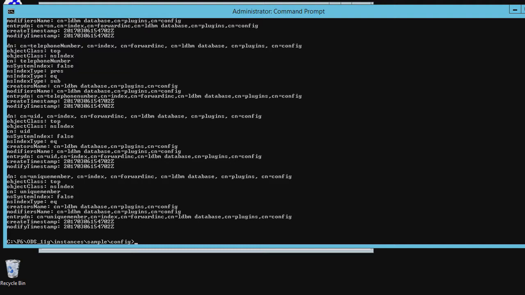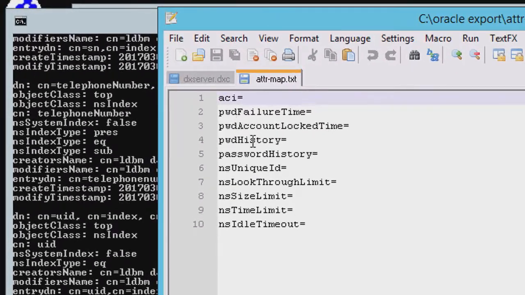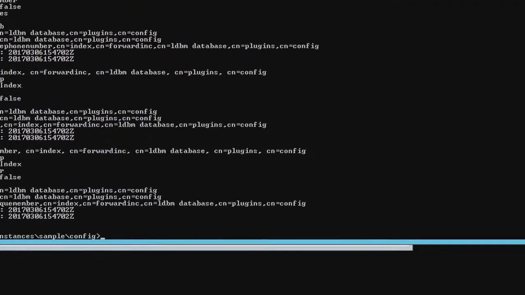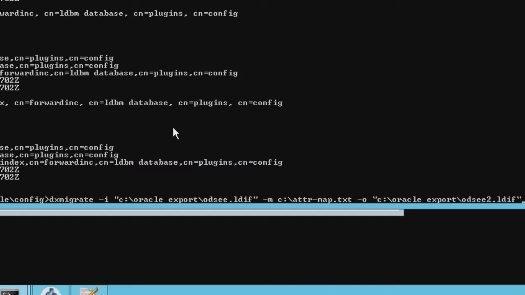The last step is to filter the exported data and strip out any content from the ldif from Oracle that CA Directory does not understand. This is done using a mapping file which lists those attributes which CA Directory does not use. The command is again dxmigrate, processing the original Oracle file and using the mapping file to produce another output with those attributes removed.